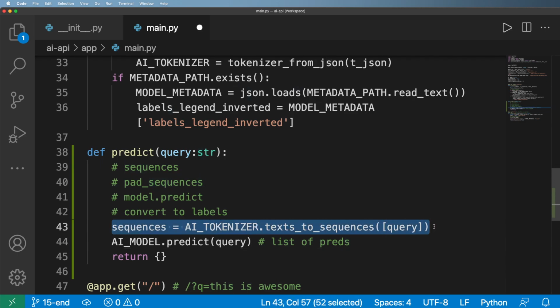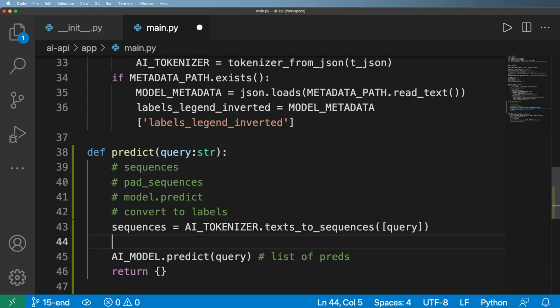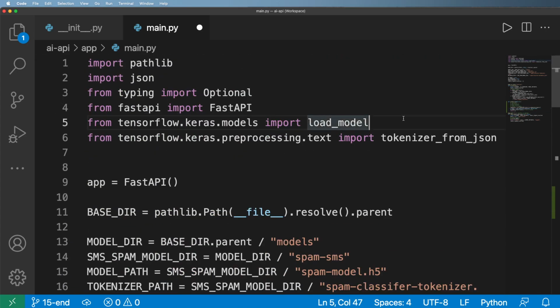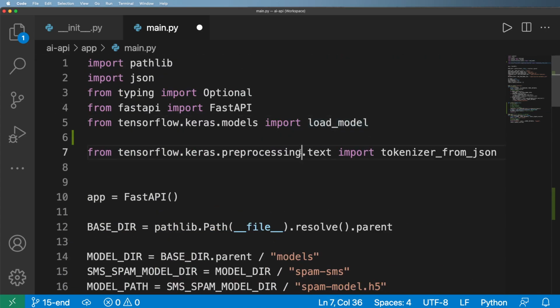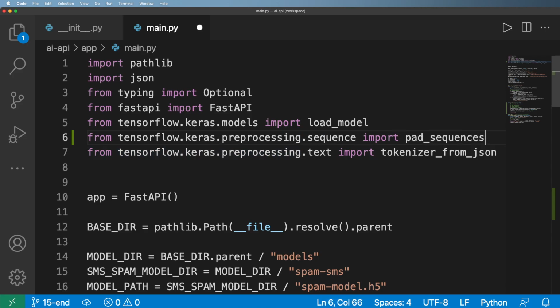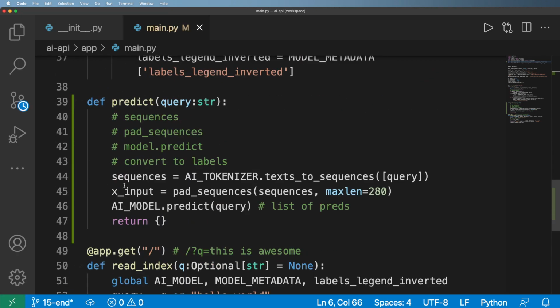So now that we've got this, we need to pad those sequences, and that will be our input. So that's going to be pad_sequences, and that's this right here with a max length. And I'll put that in as 280. Okay, so let's make sure that this is imported, and that is from our preprocessing.sequence, import pad_sequences. Okay, so we now have our input.